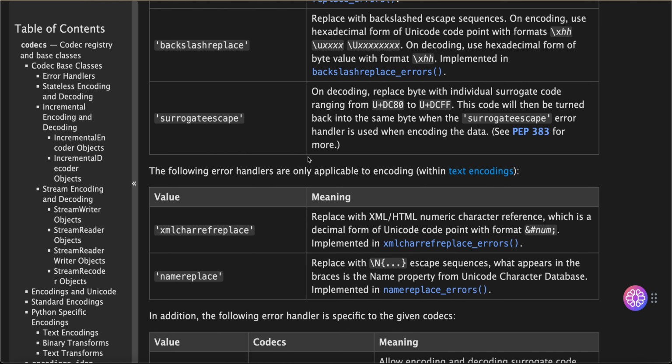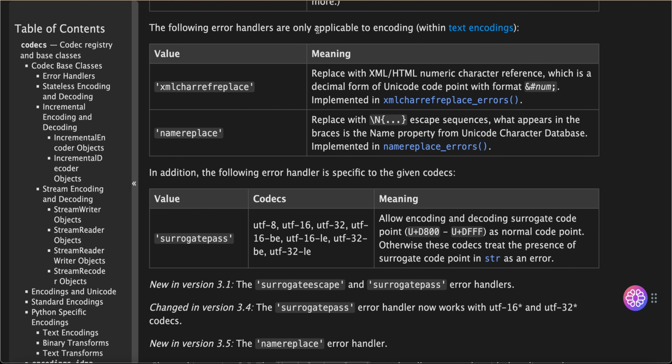when the surrogateescape error handler is used when encoding the data. The following error handlers are only applicable to encoding within text encoding. xmlcharrefreplace: replace with XML/HTML numeric character reference, which is a decimal form of the Unicode code point with format &#num;. Implemented in xmlcharrefreplace_errors. namereplace: replace with \N{...} escape sequences. What appears in the braces is the Name property from the Unicode character database. Implemented in namereplace_errors method.